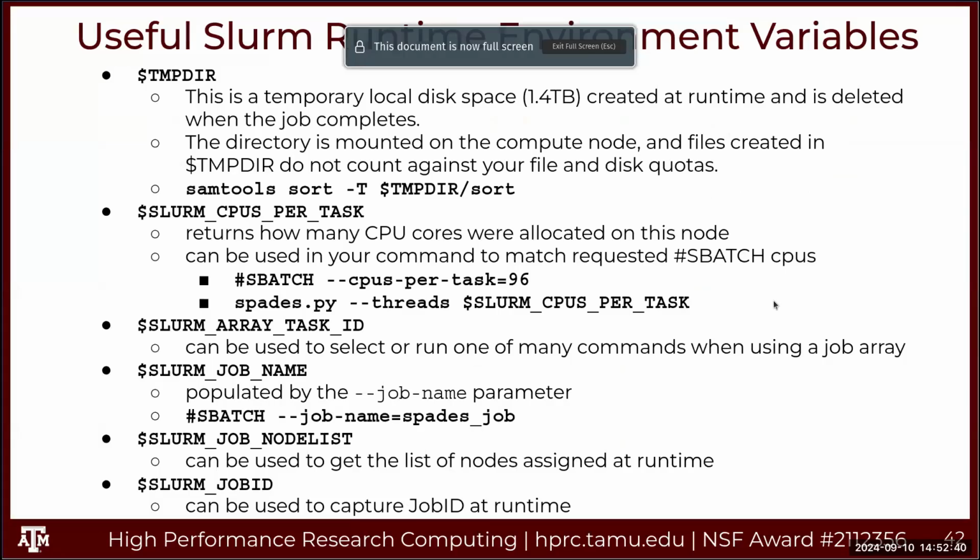All right. So useful Slurm runtime environment variables. These are variables you cannot see on the login node. They're only available once you submit a job. So TMPDIR, all caps like this. This is an NVMe drive on the compute node, directly attached to the compute node. It has 1.4 terabytes of available space.